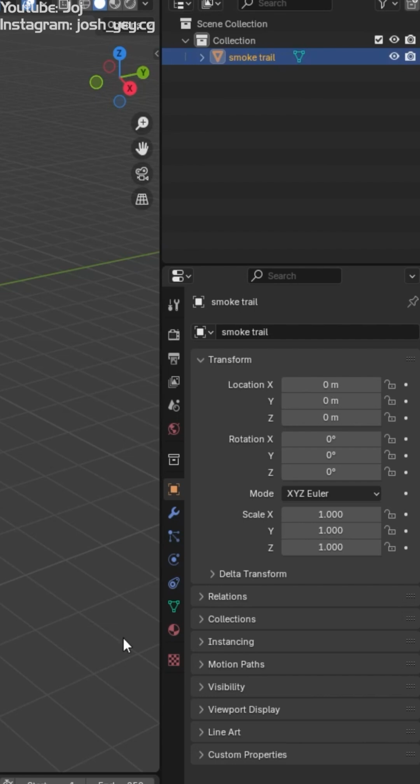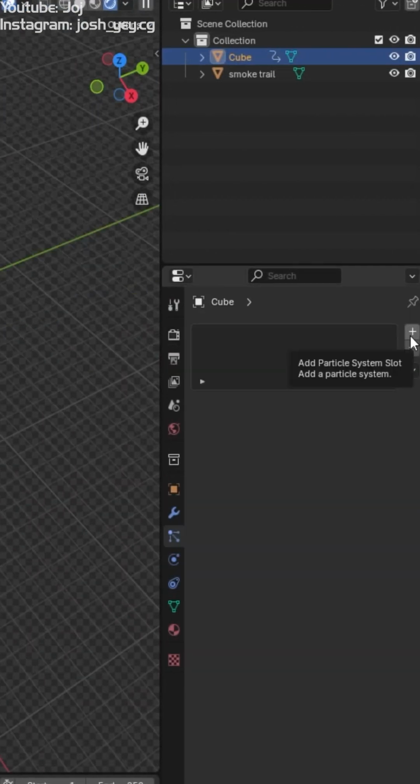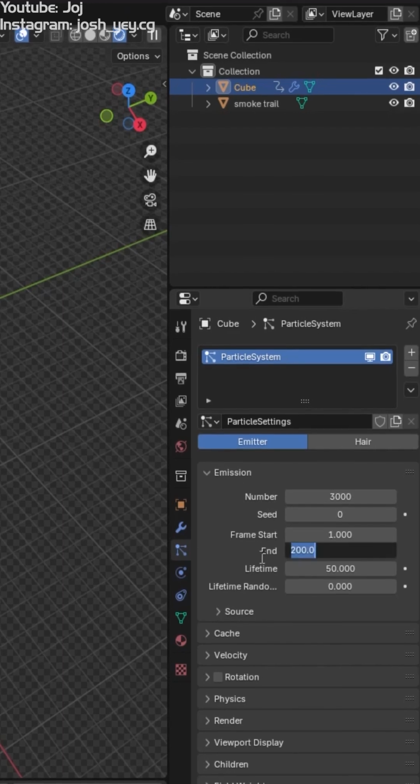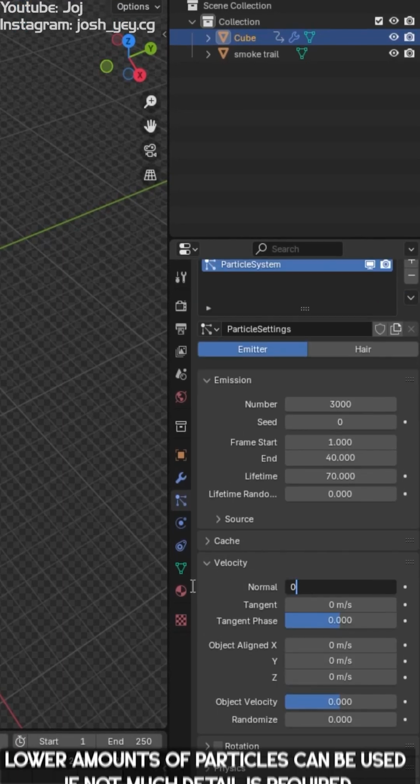Name it Smoke Trail. Create a new material and give it a volumetric shader. Adjust your density and color, select your subject, and give it a particle system. Set when you want to start and stop, and make sure lifetime is bumped up if you need the trail to stay longer. Set the normal to 0 and add some Brownian motion.